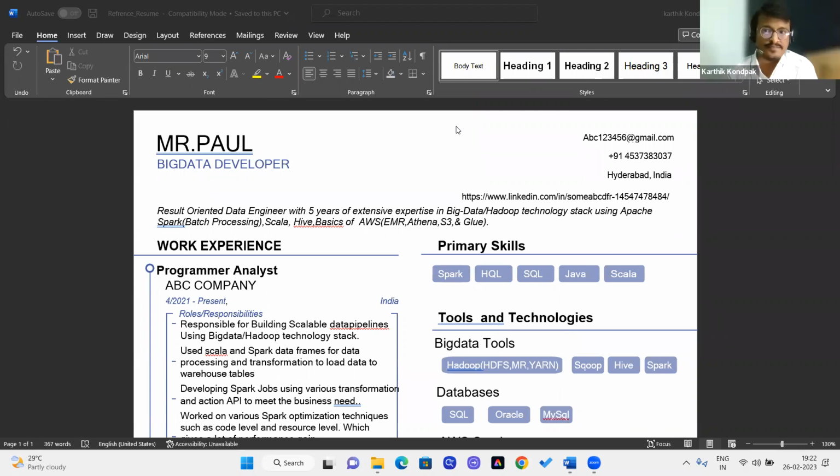We move forward then. You should try to keep your resume at least one page, minimum one page, and don't try to make it two or three pages. If you are working on 10 projects, just try to add a project.